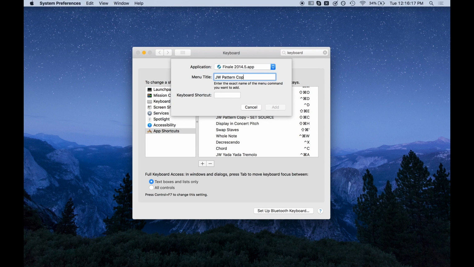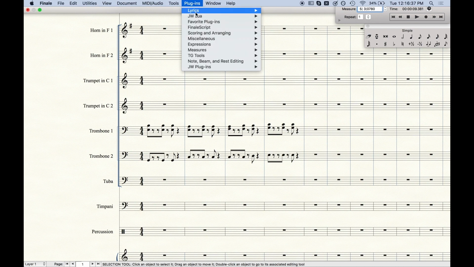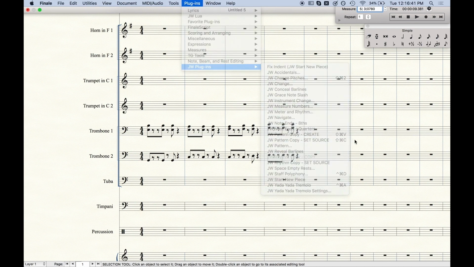Pattern Copy Create, like that. I use Command Shift V again. It's an extension of the normal paste shortcut. You'd hit Add, I already have it, so I'm not going to do that. And then you come over here, and you can see that here we have the keyboard shortcuts lined up.